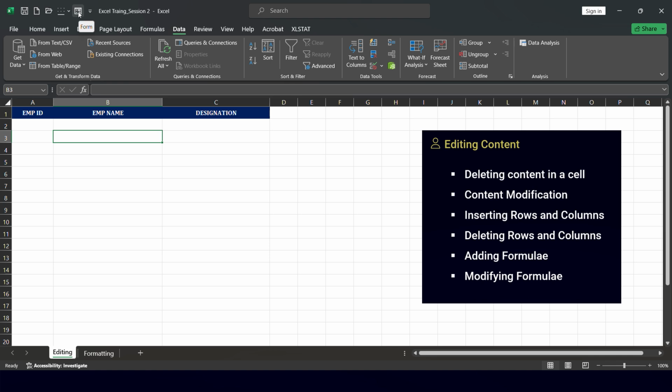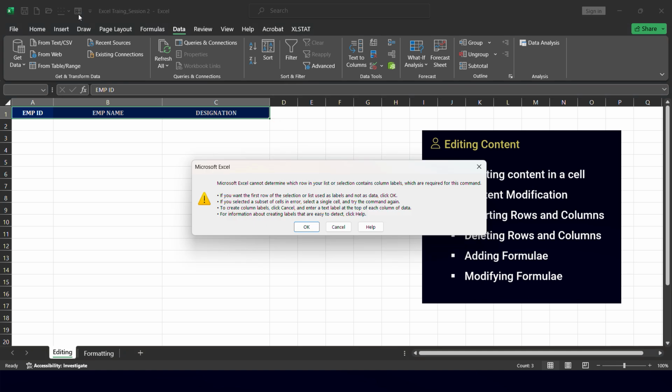Now you see that the Form button is created here. Now, how do we use this form? How do we create this form using this? Before you click onto that, you need to select the columns. So what are the columns that I have? Employee ID, employee name, and employee designation. Just select all these columns, and when your columns are selected, go to the form icon and click onto that.